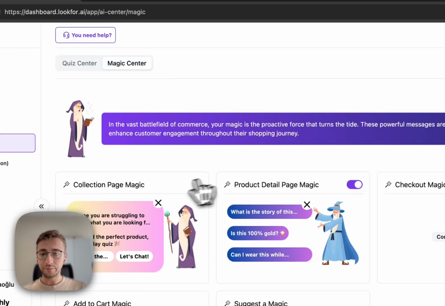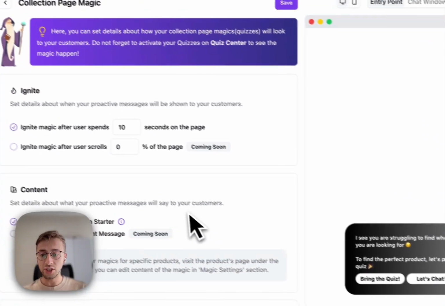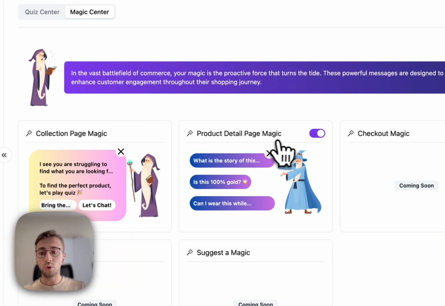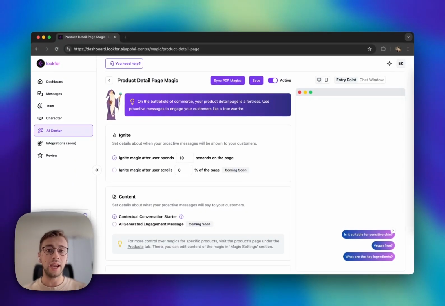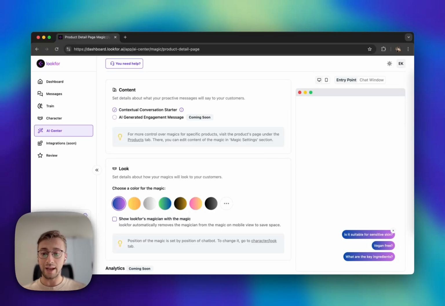In Magic Center, there's a collection page magic where you can change your quiz customization. In the product detail page, you can create a contextual conversation starter for each product. Each starter is a question about the product that your users may ask.